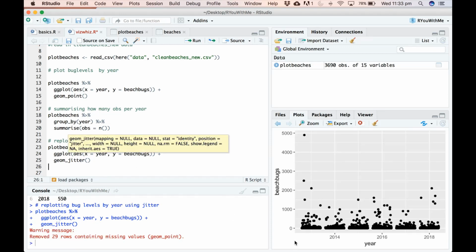That tells us a little bit more, right? So what geom jitter does is spread the points a little bit, adding a tiny bit of random noise so that they don't all appear totally on top of one another. But what you can see here is that actually there are lots and lots of values that are around about zero.